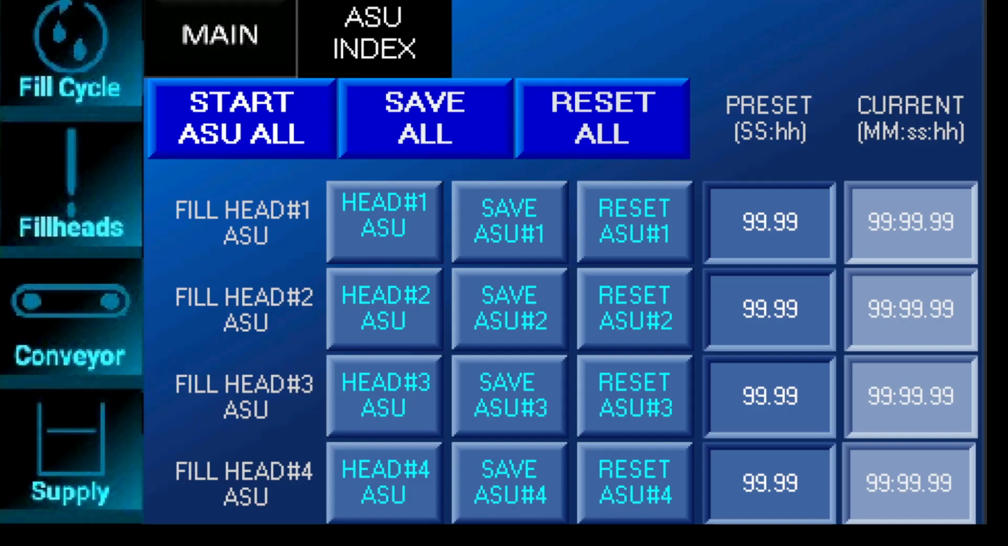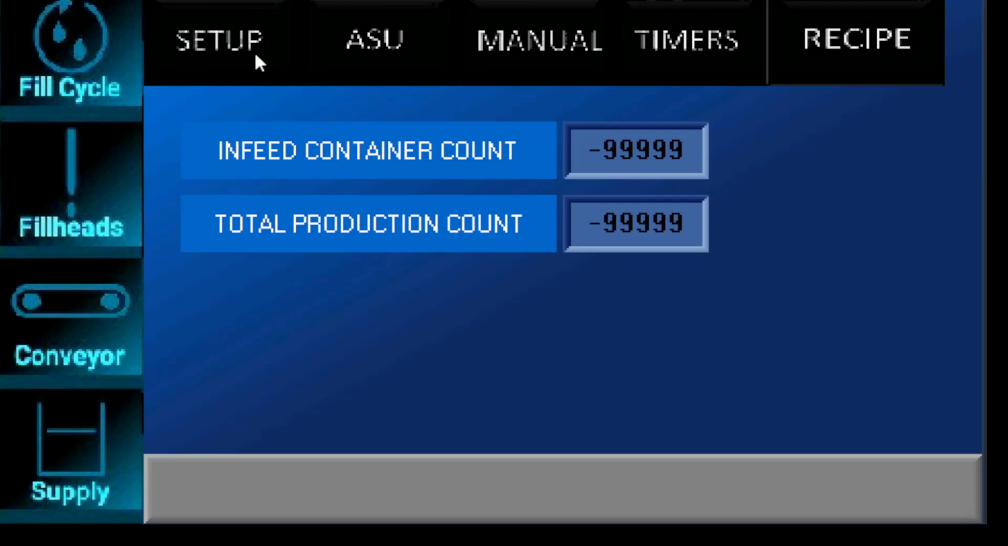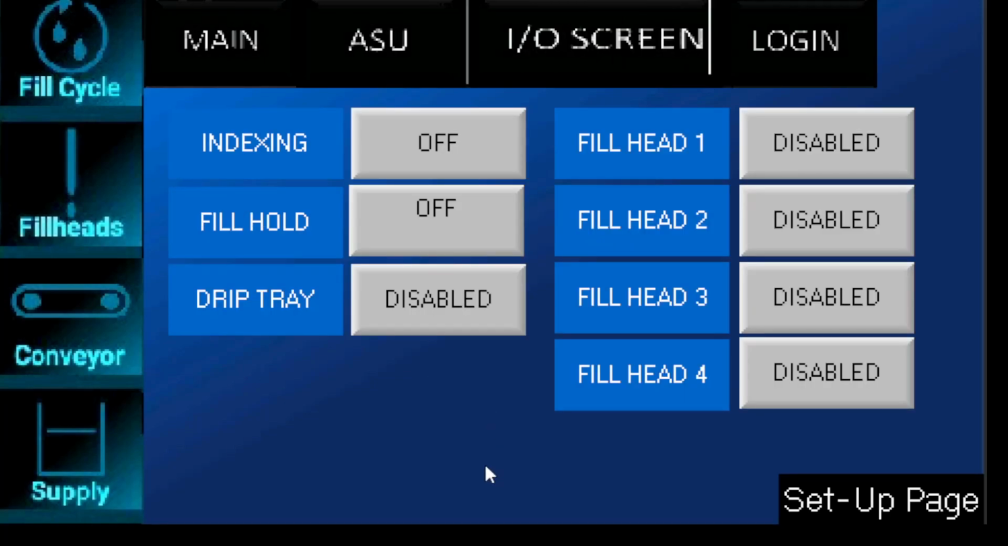Now if we go back into the main screen, now we're going to go into the filler setup screen. Filler setup screen is where you're going to enable or disable different functions on the machine. So if you've only got 2 heads on the machine, you would run head 1, which would say enabled, and head 2, which would say enabled. Heads 3 and 4 would be disabled if you were only running a 2-head machine.